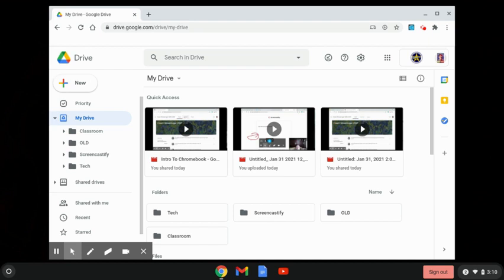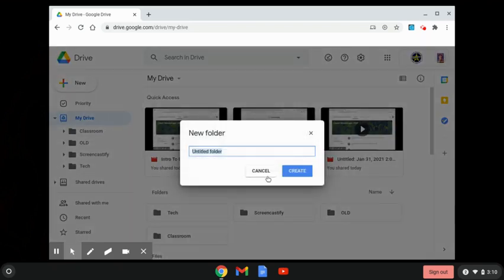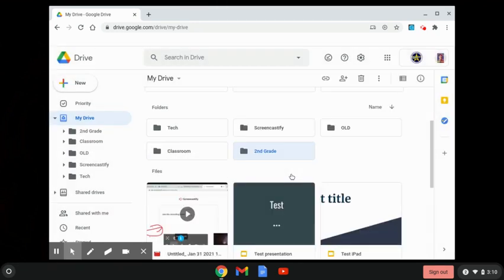So I'm going to put two of my fingers down, and you'll see a whole bunch of things pop up. This is what I want you to choose, new folder. And here, I want you to type in whatever grade you are in. So let's just say second space grade. And now I'm going to hit create. So now I've noticed under My Drive, I have a new folder called second grade.